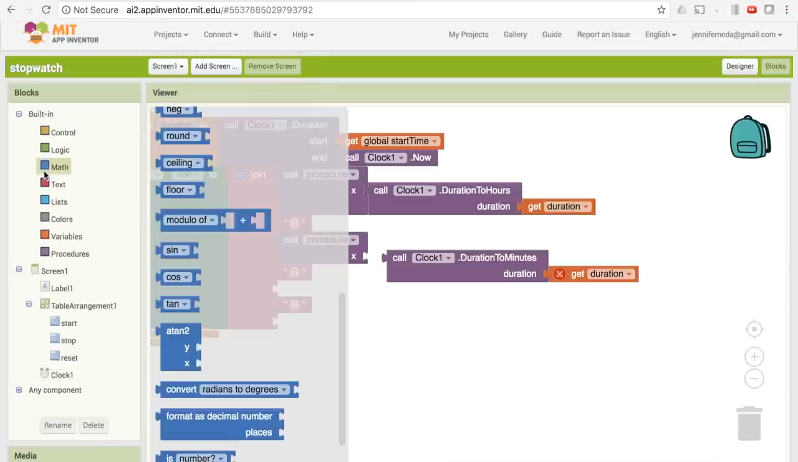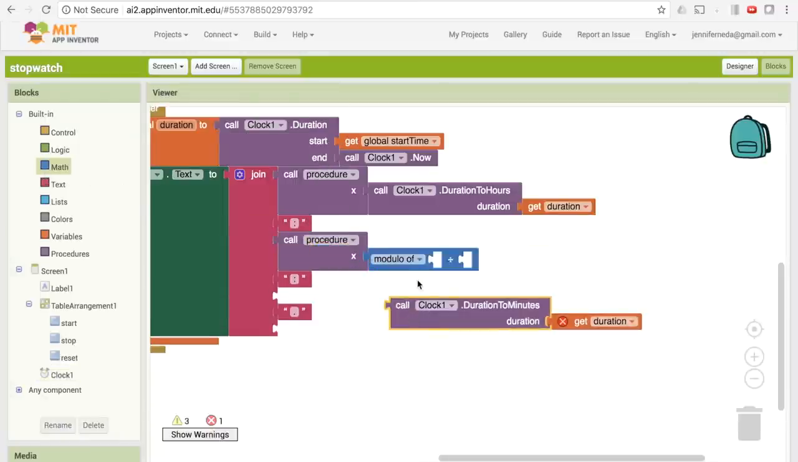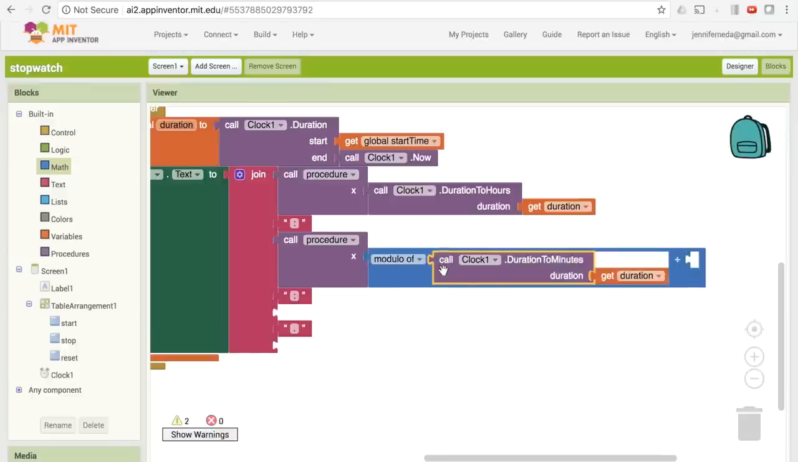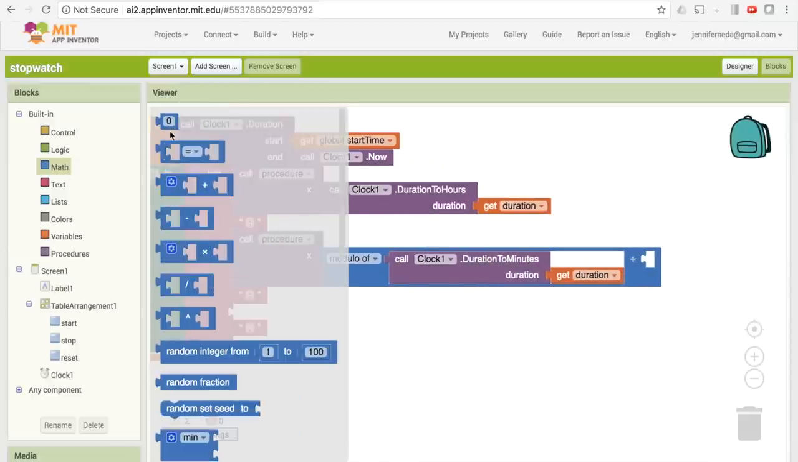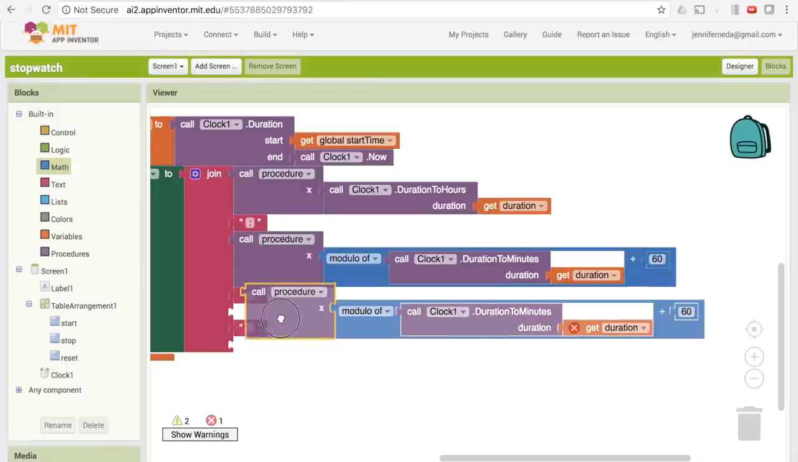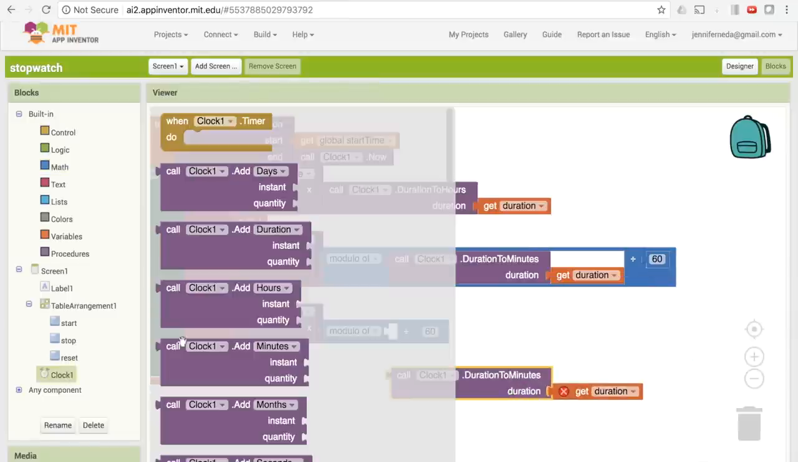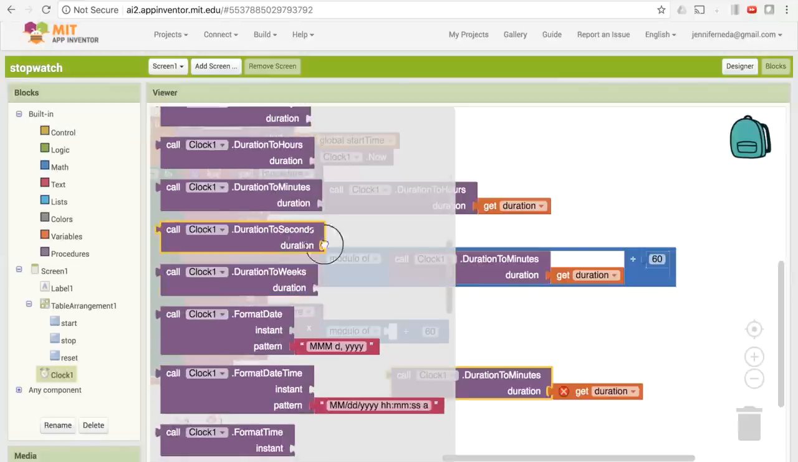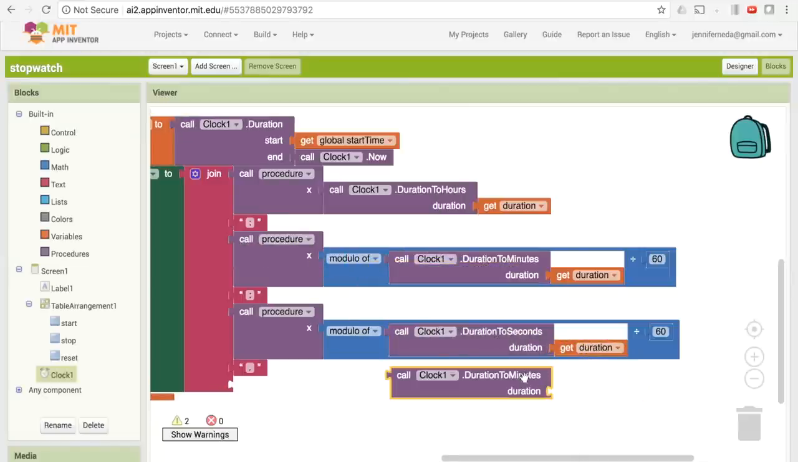So to get modulo, we're going to go under math and choose modulo of. It takes two things. The first thing is the one we're dividing into, so that's just this one. And then the second one is the one we're dividing by, and that's 60. So let's go to math and do this one and change it to 60. It's going to be a very similar thing for seconds. I'm actually just going to copy and paste this, but take out duration to minutes and then instead use duration to seconds. So that's again under here, and duration to seconds. And I'm just going to pull this duration one up here and get rid of this.